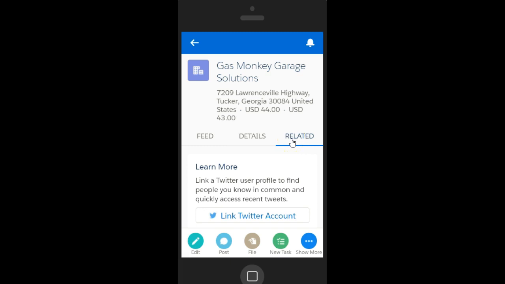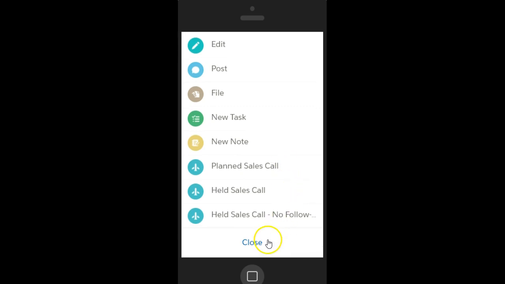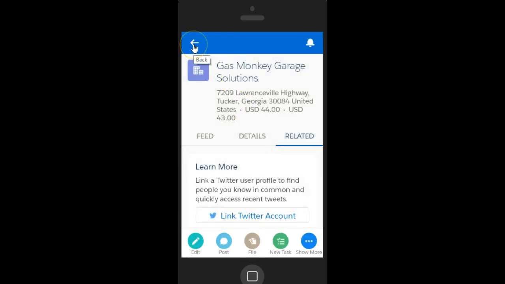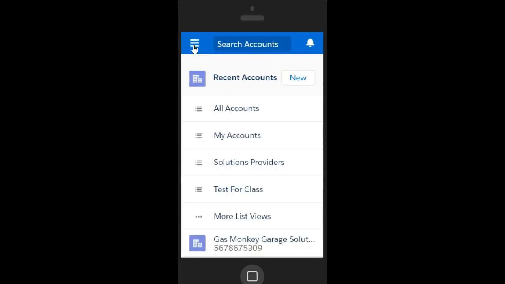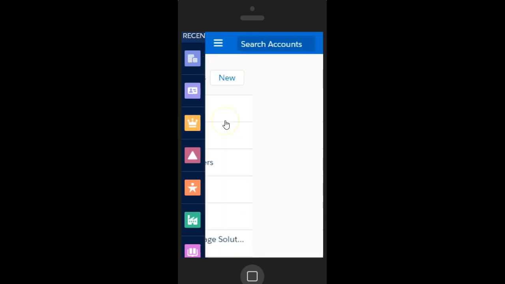At the bottom of the screen are action buttons that let you edit the record or post a chatter, create a task, or show more icons like adding a note or creating a sales call, depending on the record you choose. To return to the previous list of records, tap the back arrow button on your phone. To view another type of record, click the menu button on the top left of the screen and navigate to that tab.